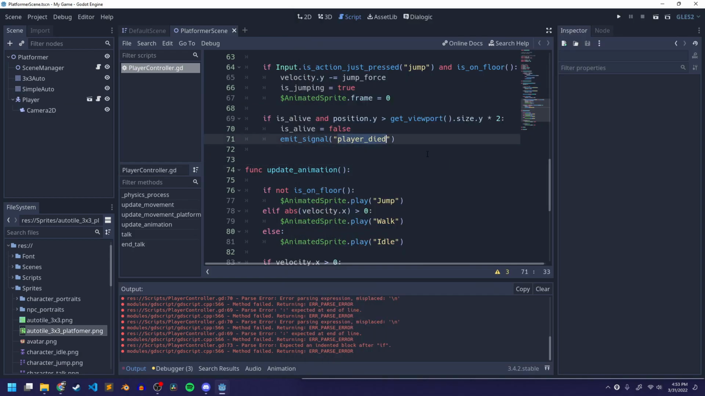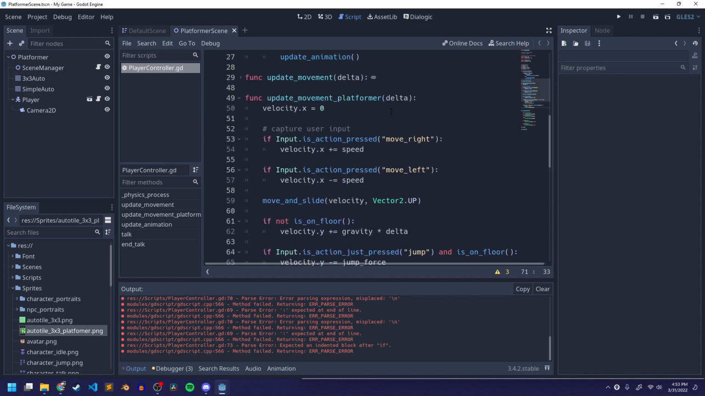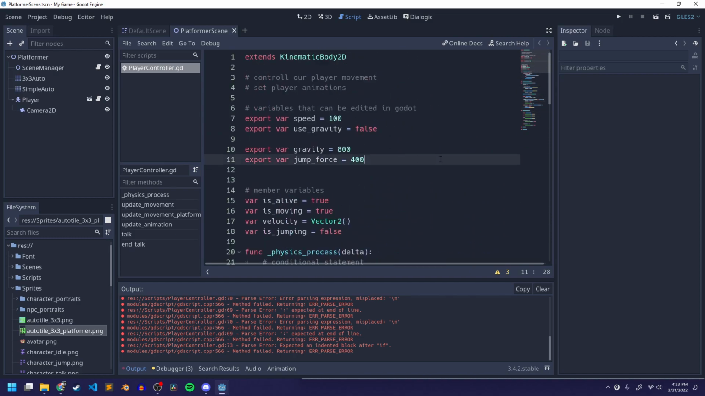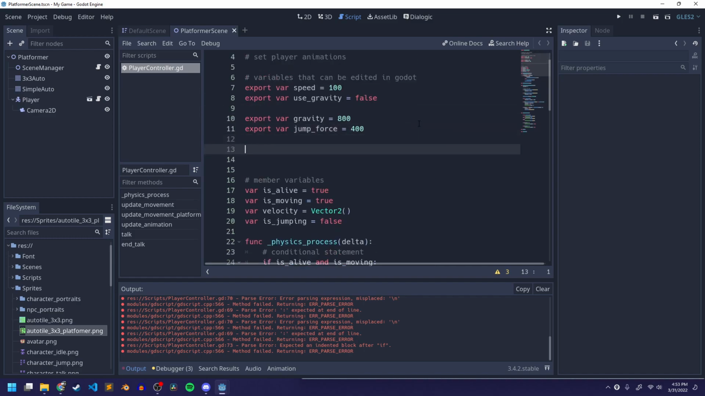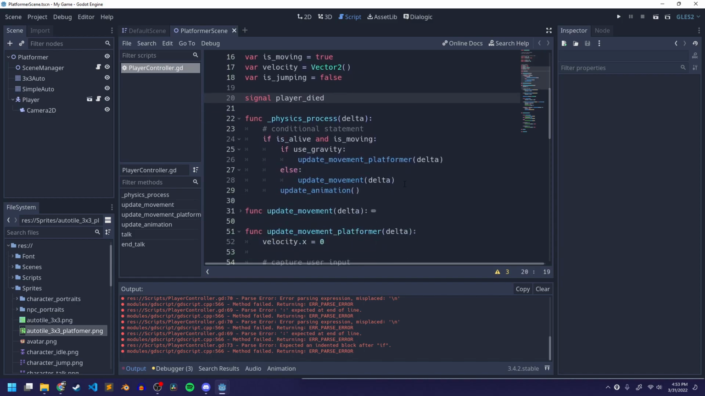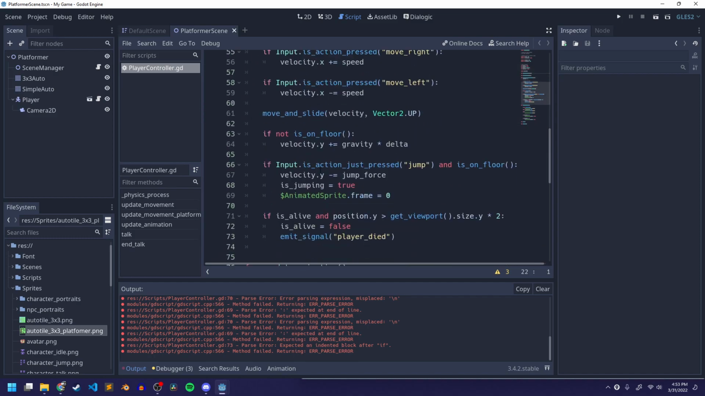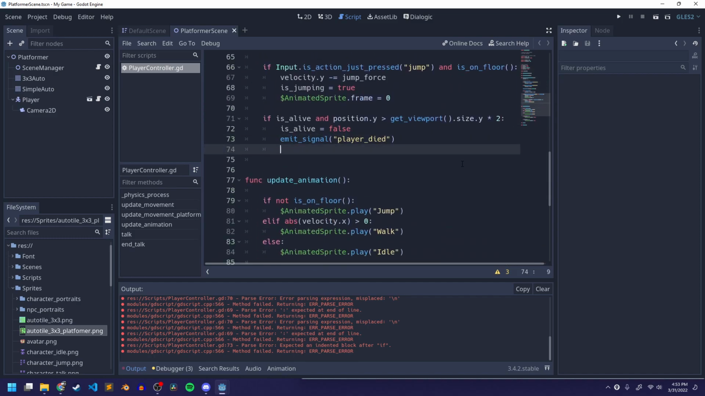So we're going to emit the signal player died to the scene manager. And so we actually have to create this signal to make sure that it works. So let's go back up here to our variables and just say, I'll put it after our member variables. I'll put signal player died. So that way we can connect it to our scene manager. And let's also just play the player dies animation. If the player falls below the surface, then it's not really ambiguous as to what's happening. So I'll say animated sprite dot play dies.